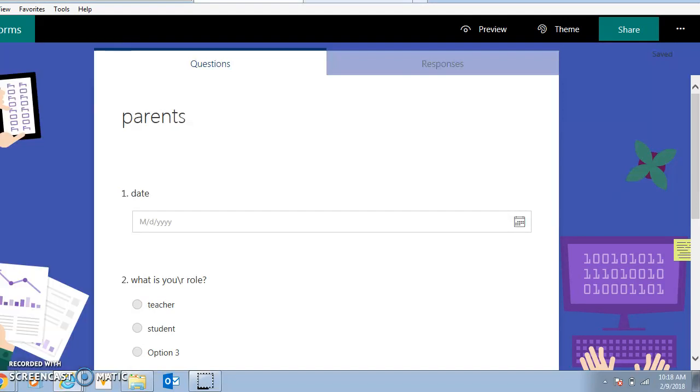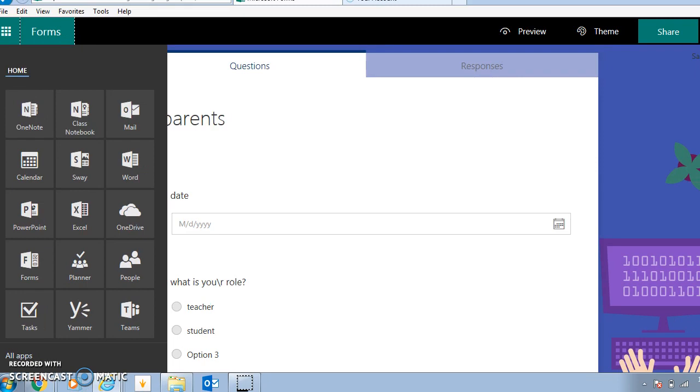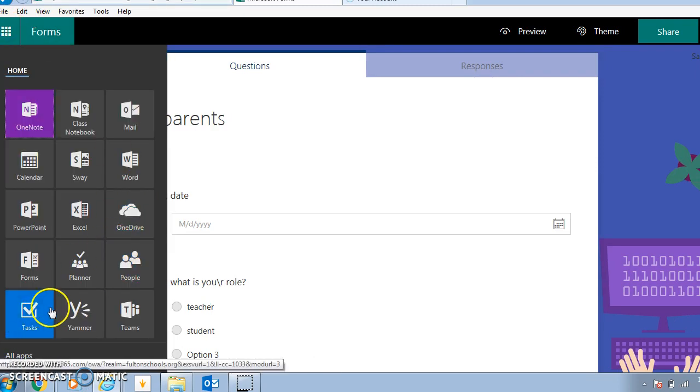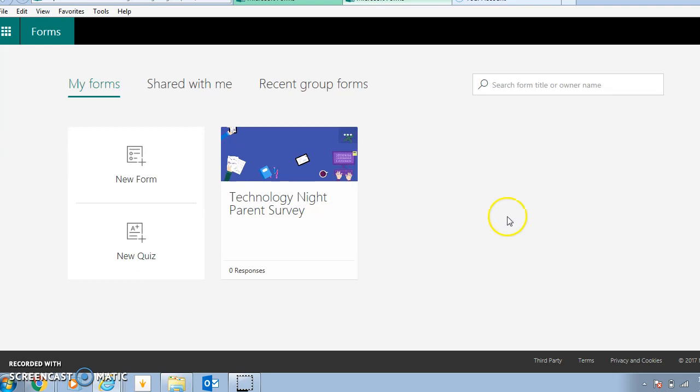Okay, just a reminder, to open up Forms, you go to this little waffle in the corner. You click on that, and you open up Forms, which is the one with the F. And it will open up. We've already started the Technology Night Parent Survey, but you can do a new form if you want. Do you want me to go ahead and open up Technology?